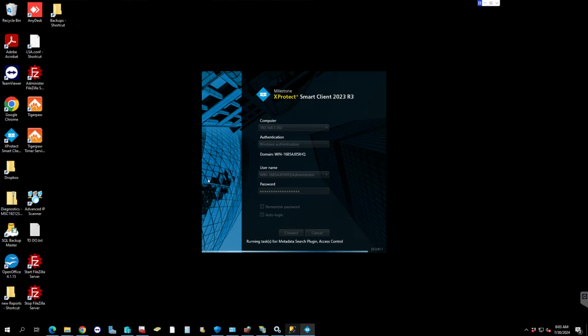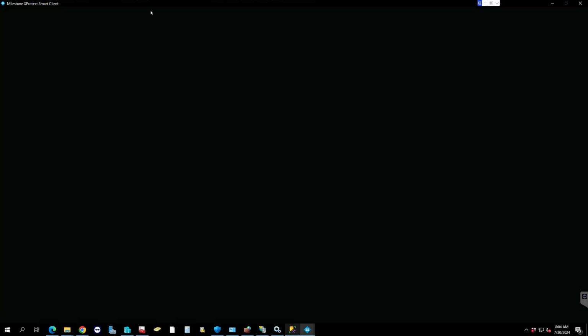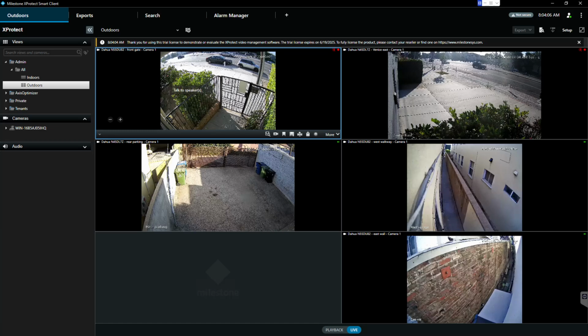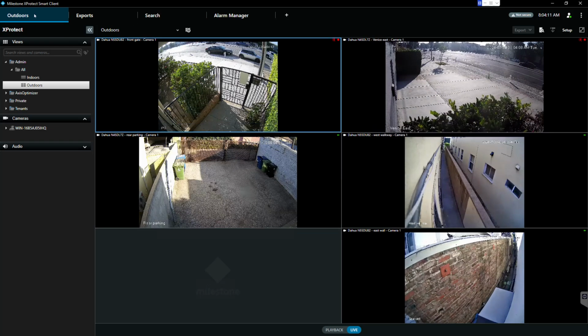main window, where, give it a couple of seconds here, you'll see your camera views, and at the top of the page you'll see the name of your saved view, the exports tab, the search tab, and the alarm manager. The most important three tabs are right here. The alarm manager is something that's not going to be of much importance to you.